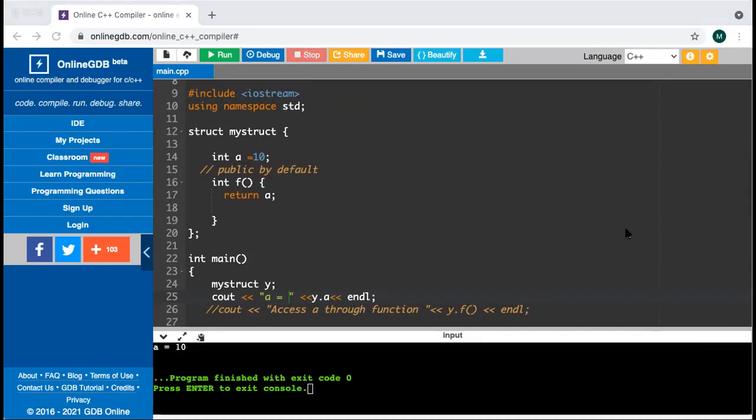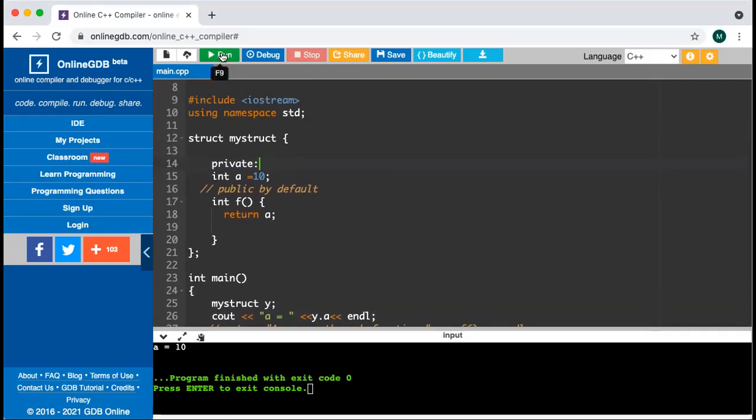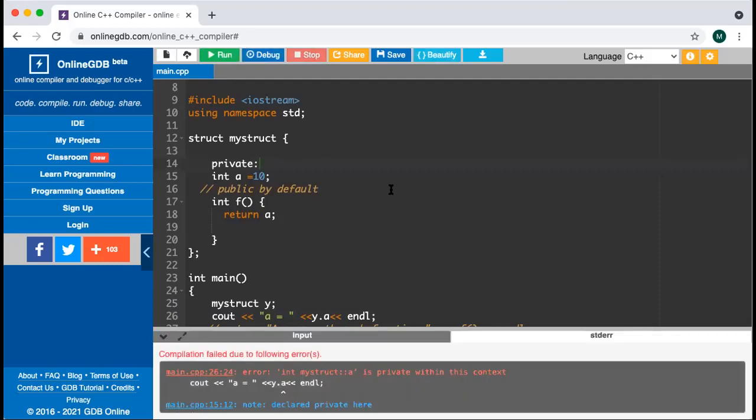Now I'll make a very small change here, and I'll limit the scope of A. I can do that by using this keyword called private with a colon sign. Private is the access modifier. Now if I run this program, you will see that it gives you an error.